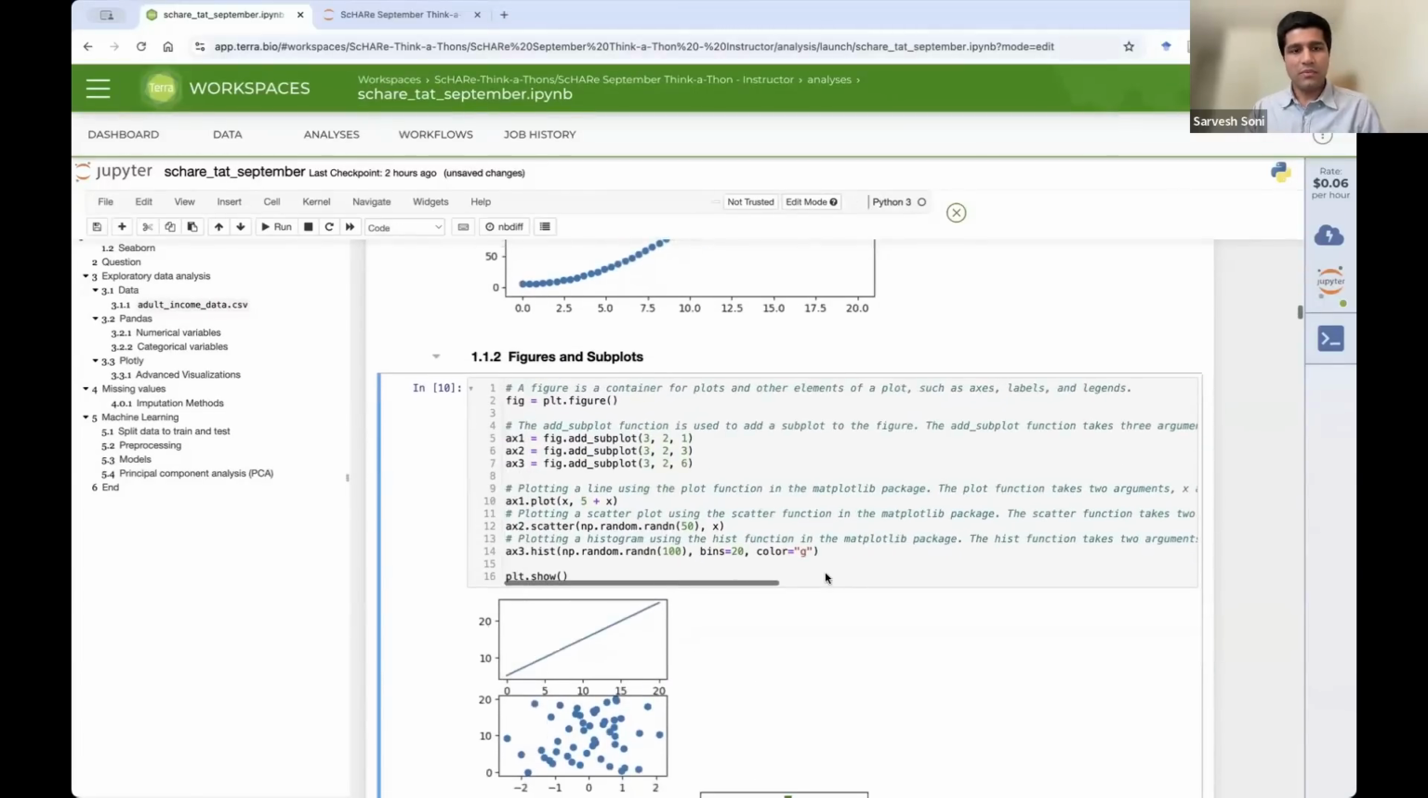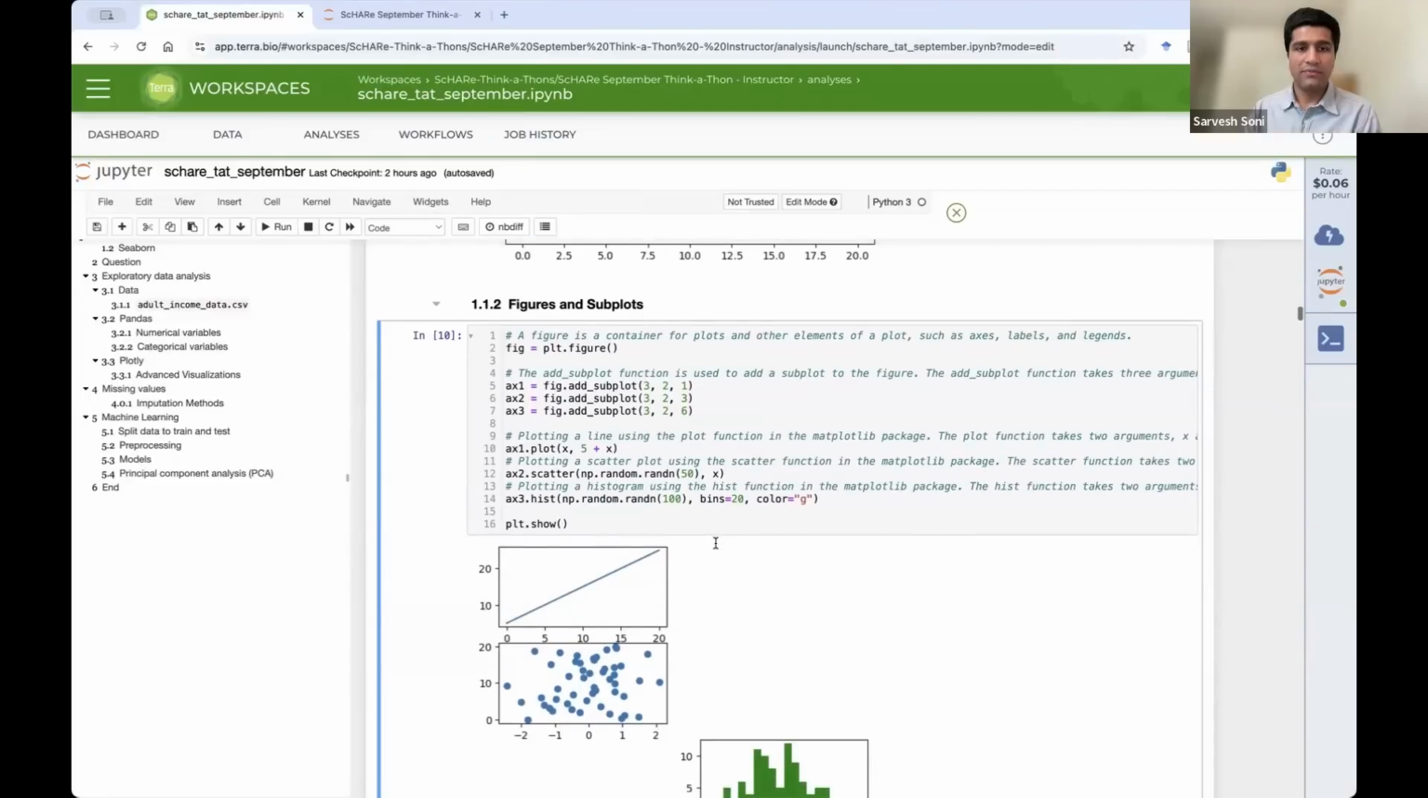So moving on, I want to talk about just one more thing before we move to the fun stuff with the data set that we are going to talk about. Figures and subplots. Matplotlib also provides functionality for you to combine different types of plots in the same figure. It does it through a function called figure, which provides you with a kind of container in which you can add different kinds of graphs.